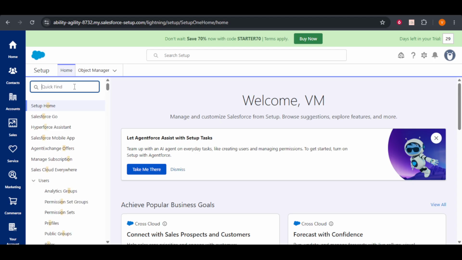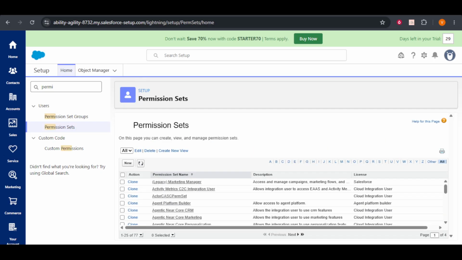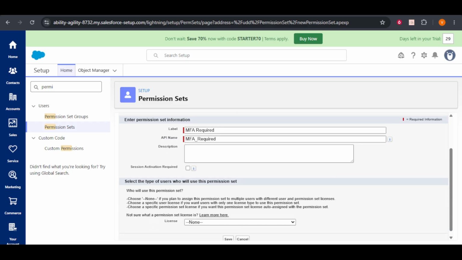After you've located the Permission Sets section, click on New to create a new permission set. For the purpose of this tutorial, we'll name this permission set MFA Required. Naming it clearly helps you and your team understand its function at a glance. Once you've entered the name, go ahead and click Save.